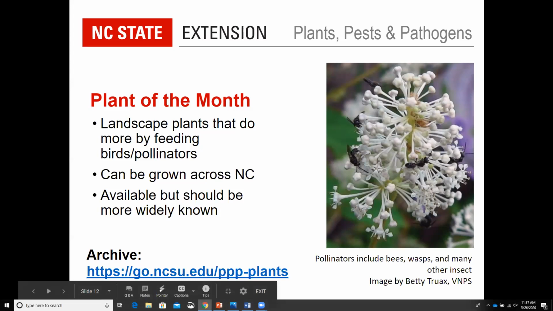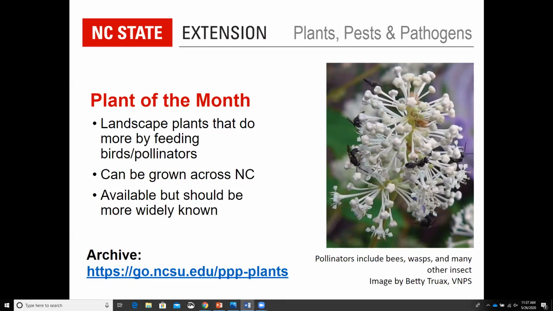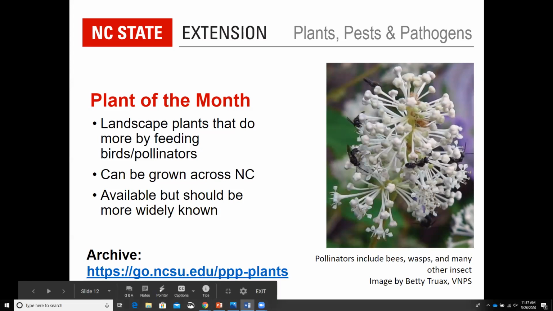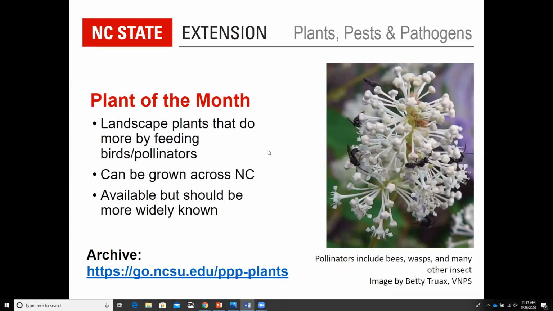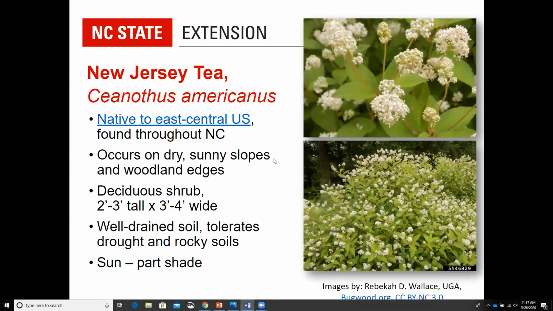We do have an archive, so you can review the past plant and weed of the month. And I'll pop those in the chat. And this month, the month of May, plant of the month is New Jersey tea. It's just coming into bloom in my garden, Ceanothus americanus.